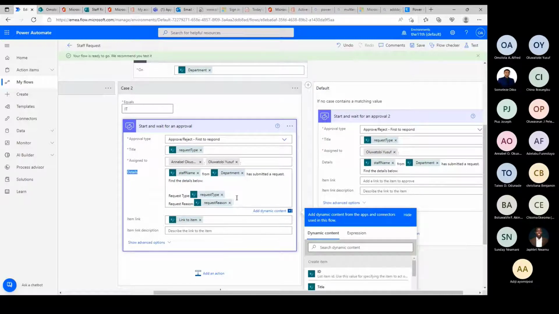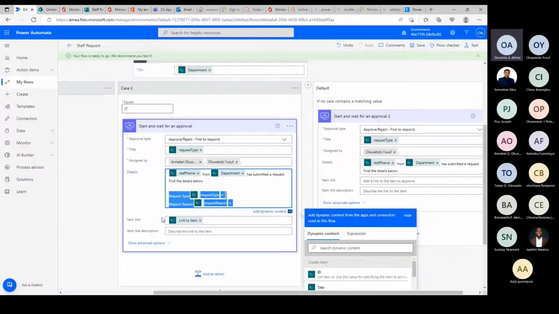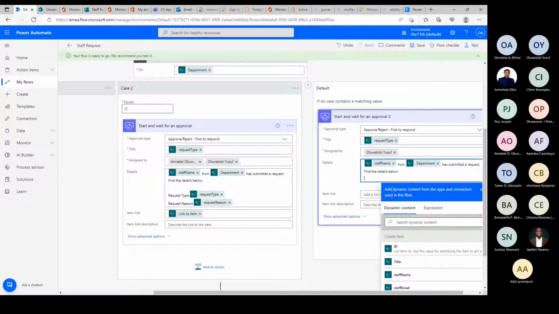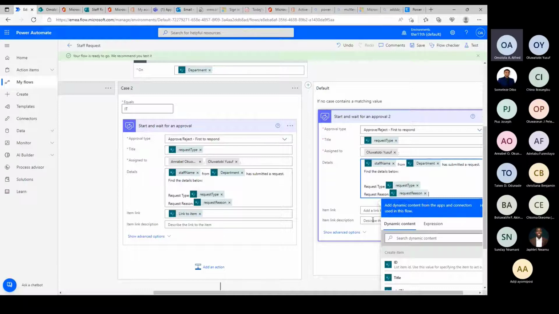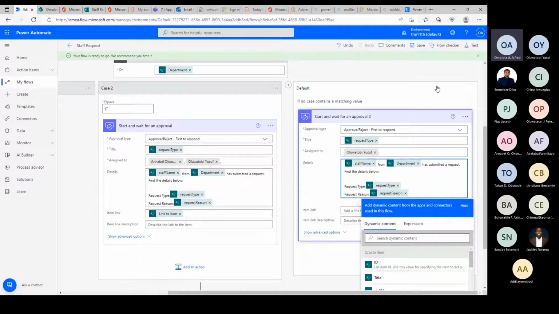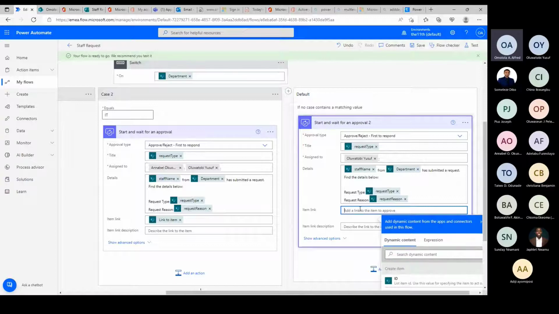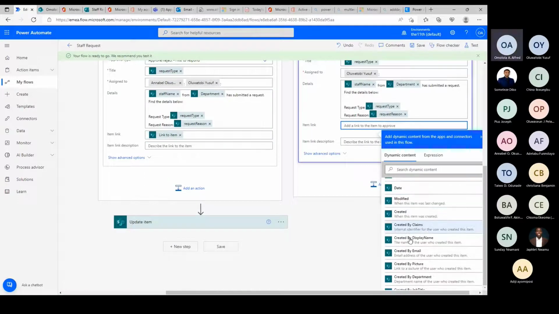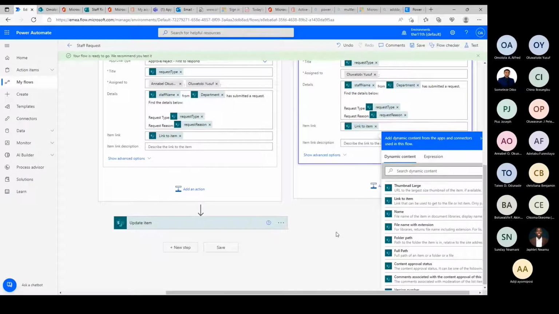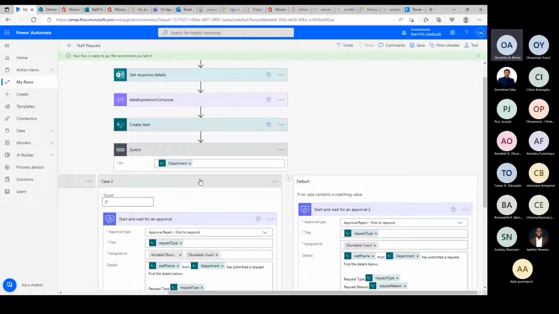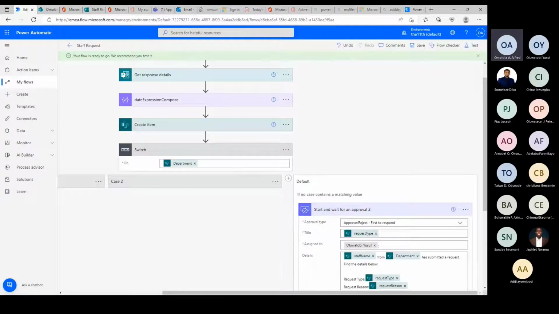Let me just try this again because I really do not like the same thing over and over again. That's why Power Automate is for people like us that don't like too much work. Okay, so request type, request reason, then we add the link to that particular item on SharePoint. Link to item. Yeah, they're done.